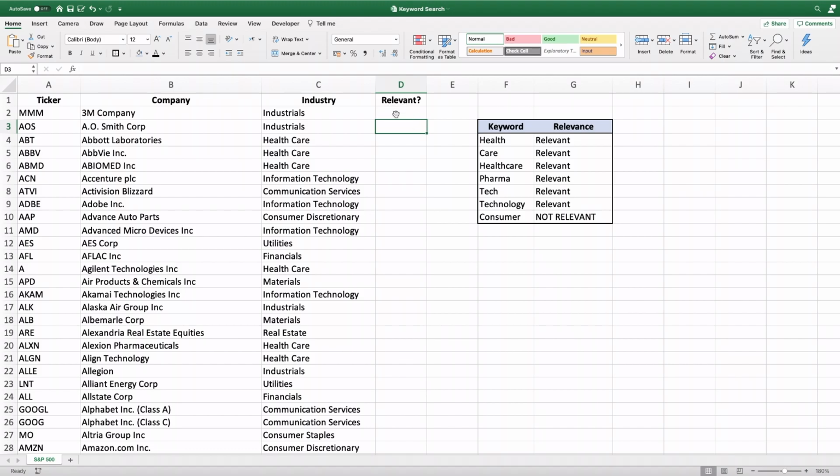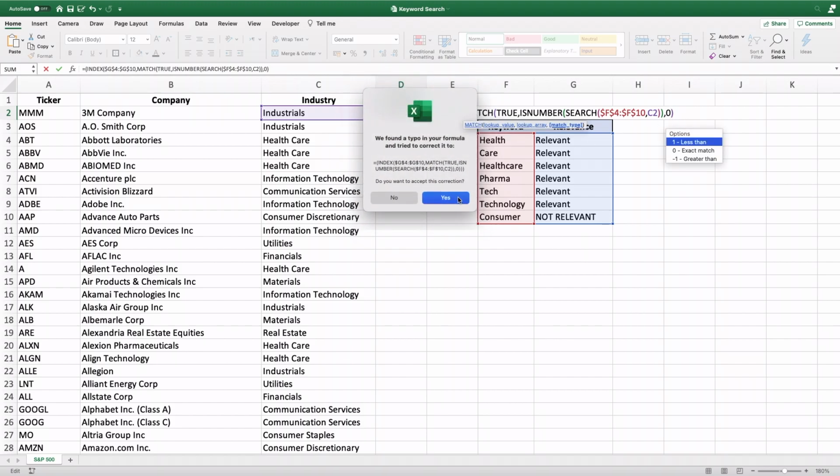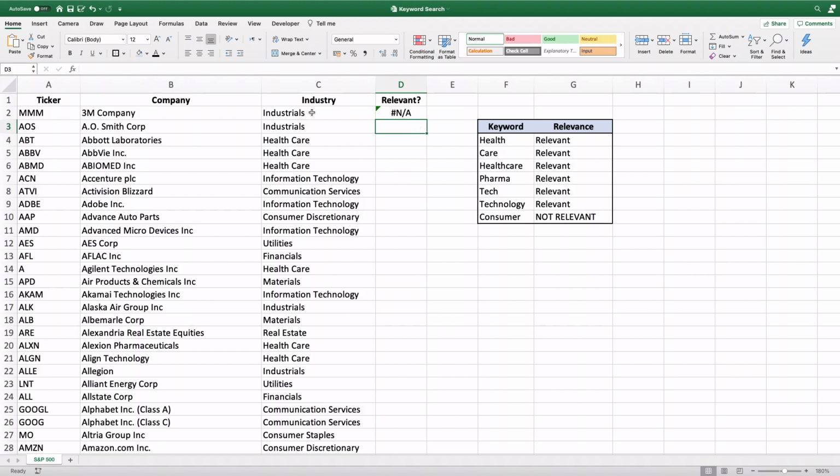Okay, so now you can see this isn't spitting anything out, it's just blank, right? And the reason that that's happening, even though industrials doesn't match any of my keywords, is because I put in this if error. If I didn't have the if error, I would get an error, right? Because industrials is not in my list of keywords.